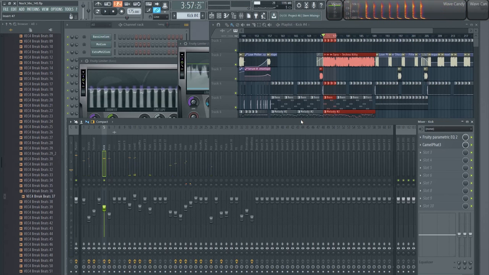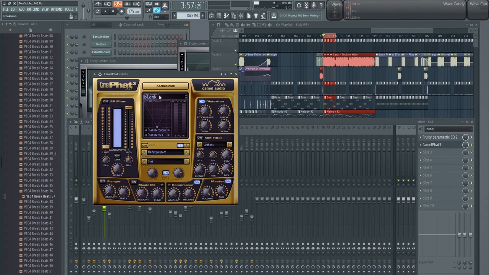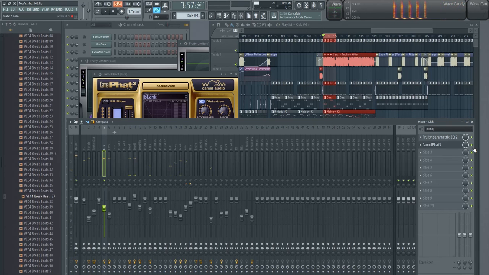And I mentioned in a previous video that all I really do to my kicks is I chuck Camel Phat on them, use this to clear the preset, turn on the compressor, chuck up the amount, turn on distortion, just add a little bit of tube distortion. Not too much. I mean, that sounds exactly the same as what we had before, right?